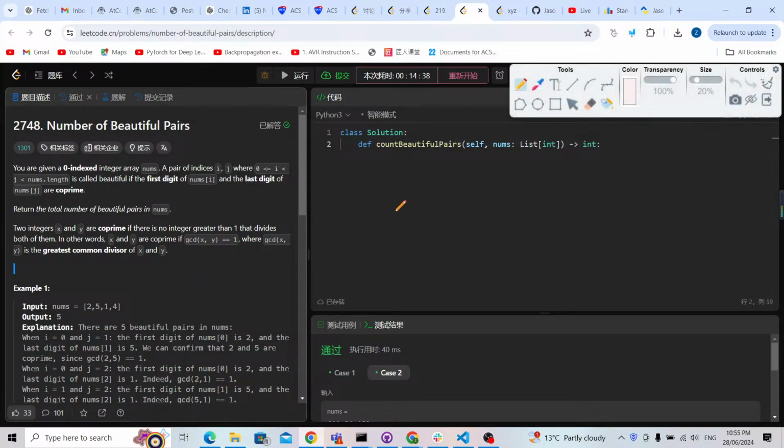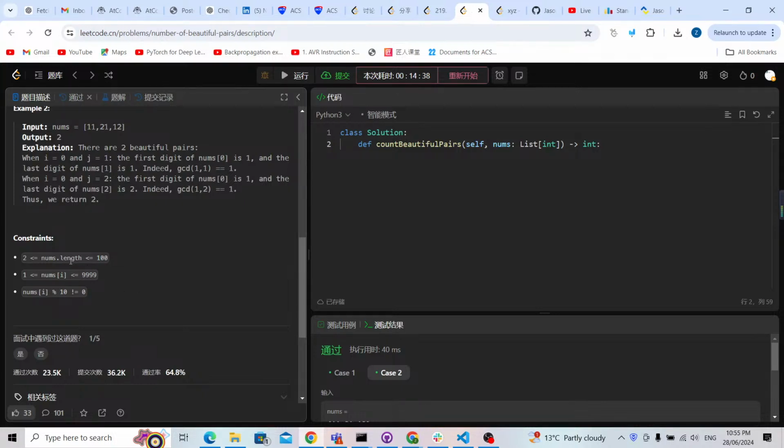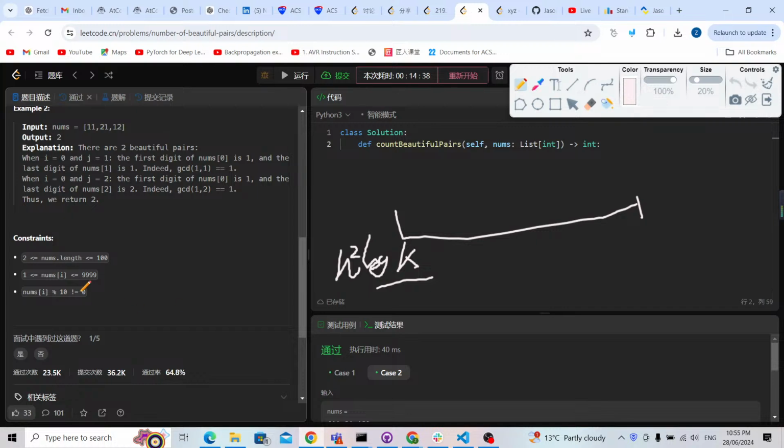We can use two for loops, and then we're going to use the GCD. So the time complexity is going to be n squared log k, where k is the largest number. Currently we are given the constraint of n equal to 100, so this is okay, because 100 times 100 times log 10,000 is fine. But what if n is 10 to the power of 4? Definitely we cannot use brute force to solve the problem.